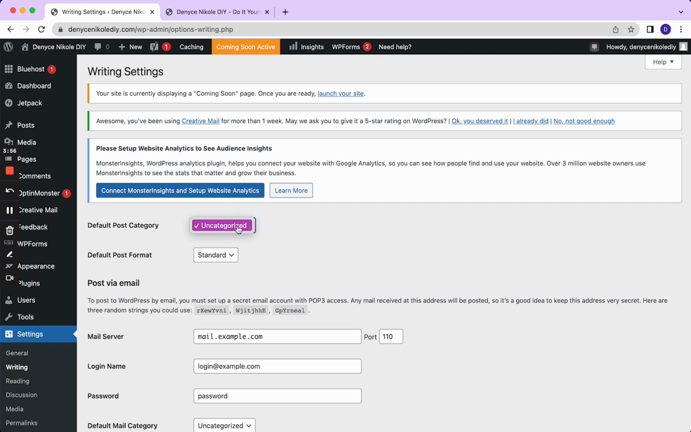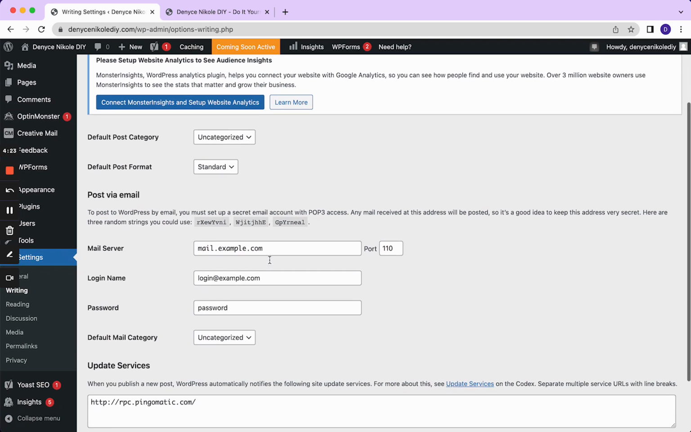So your default post category is going to stay uncategorized because you don't have any posts and you don't have any categories. We'll get into that later. Same thing with the post format. We're just going to leave it as standard. I can, if wanted, link to maybe an article that talks about these different formats. But for right now, for that article type of feel for your post, we're going to leave it as standard.